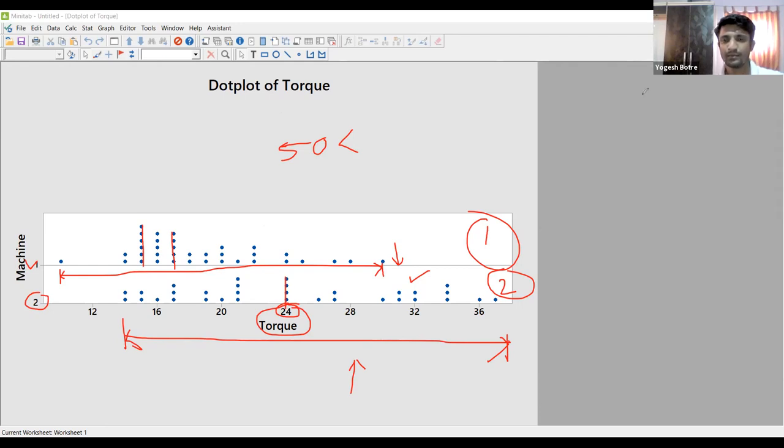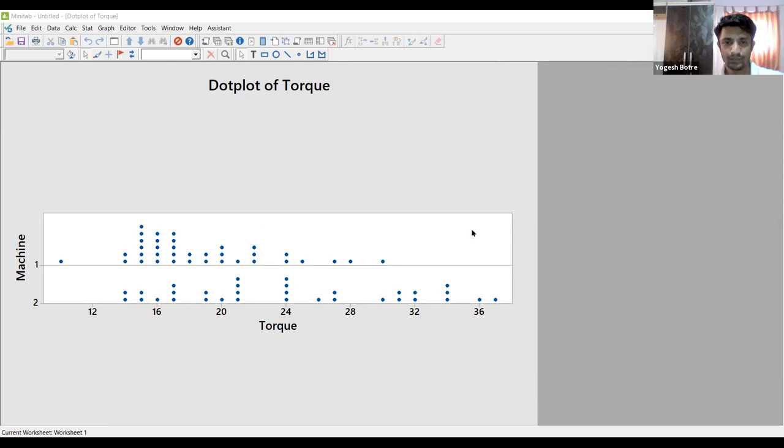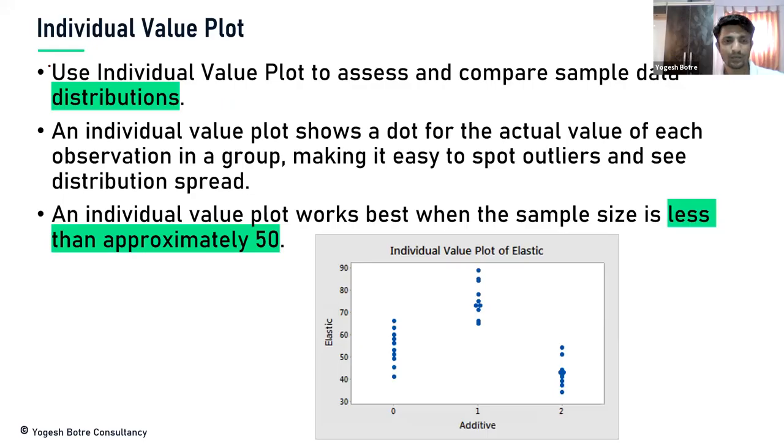Okay. So this is about the third tool in our tool pack, dot plot. Now let's talk about one more, individual value plot. Now this is again very easy. And this is also recommended when you have a sample size which is less than 50. Let's see how to do this as well. And for that, I have another example.